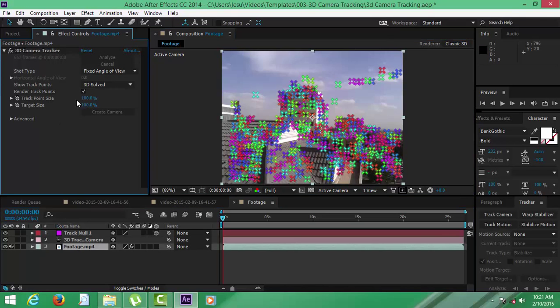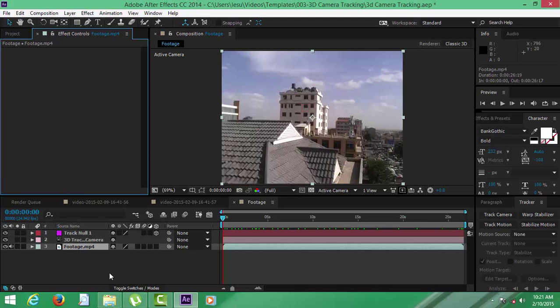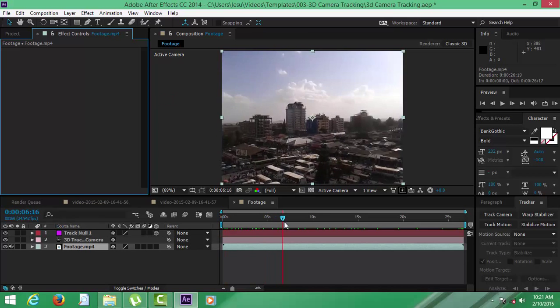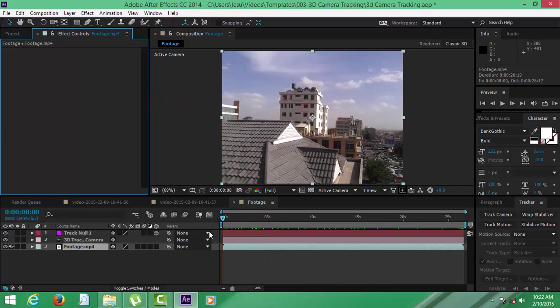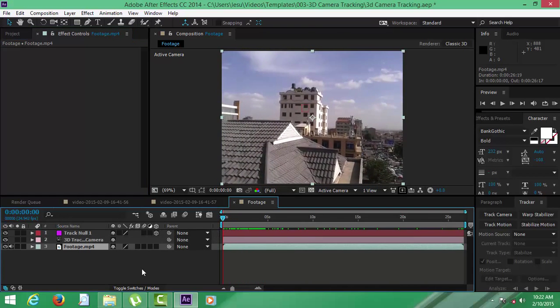So now we have all this. Let me just remove this track and maybe even delete this 3D camera tracker for now. We already have the camera, so we don't need it anymore. If you look closer, you can see that this null object moves with the hotel. So we can just add 3D objects on the footage, and they will all respond to the camera. Let's get started adding 3D objects.